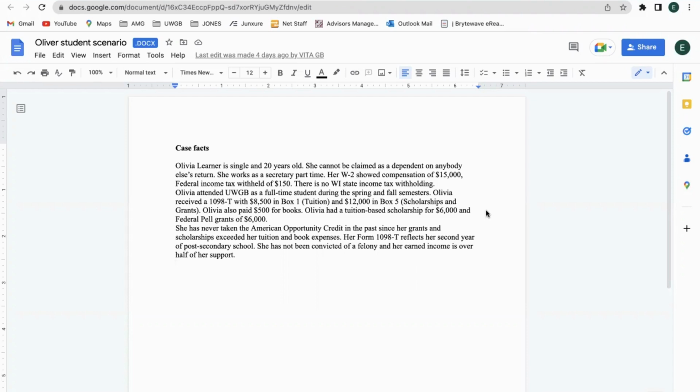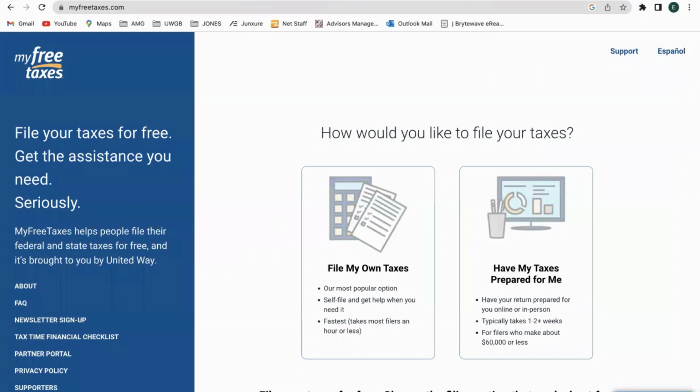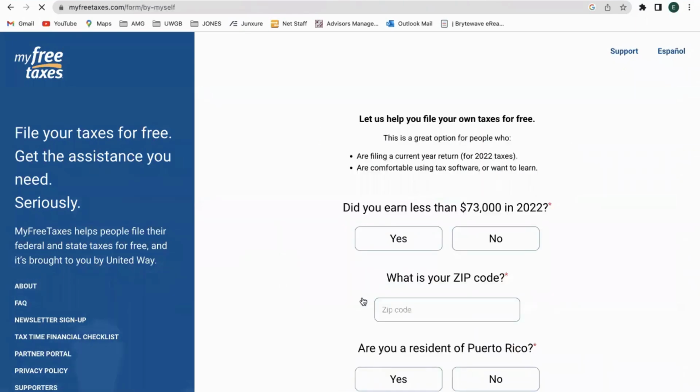We will be using a free programming called myfreetaxes.com, a simple Google search, and the first one will be the programming we will be using. It is My Free Taxes by United Way. We'll be using the first option here of filing my own taxes. And to qualify for this service, you will need to have made less than $73,000 in 2022. Other than that, it is completely free to use. You can e-file and also e-file your state return as well. Really simple and easy to use and really straightforward, but today we'll be going over the scenario and navigating the website.